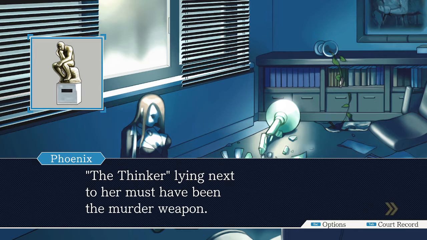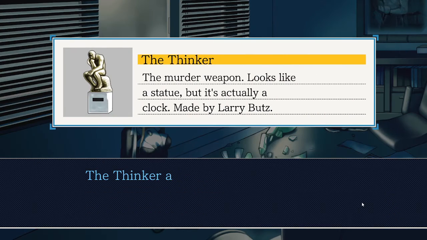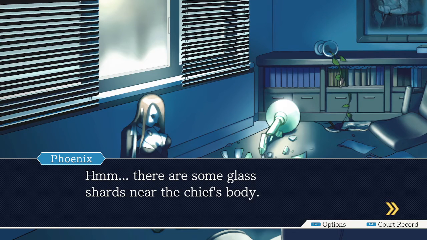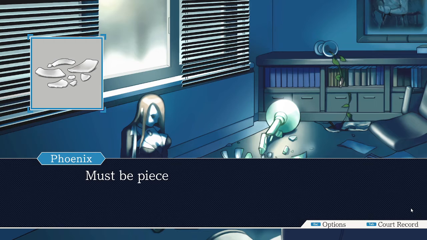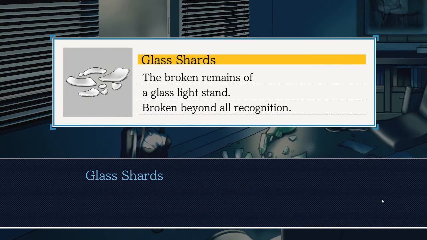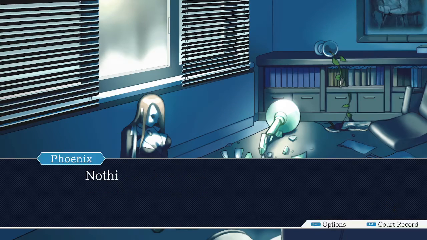The thinker lying next to her must have been the murder weapon. The thinker added to the court record. There are some glass shards near the chief's body. Must be pieces of the glass. Light stand lying broken in the back of the room. I remember commenting on this that I think he used the glass shards once, maybe 0 times. And I kept going back to it as a gag, where it's like, the glass shards, use those.